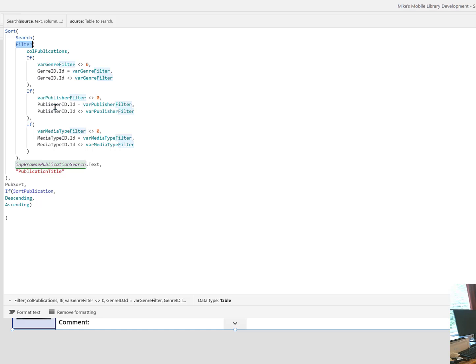So anything that makes it through the first three filters is filtered next against our input box, the publication title, and anything that makes it past those four filters is displayed in the gallery. The next step is to sort, and we're going to sort on a particular variable, either descending or ascending. We'll show you how those get set.